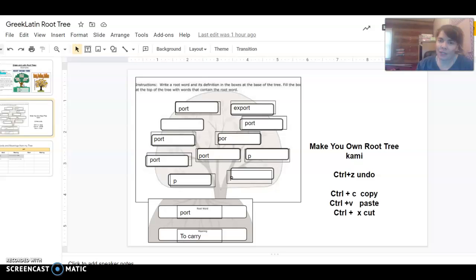Shio gang, so here is part 2 of doing the root tree for Greek and Latin roots, as well as some little shortcuts to help with any of your digital assignments that might require Google Slides or Google Docs or any of that stuff. So my computer shut down on me, so there'll be some things typed on here that weren't before, so sorry for the discontinuities. It's like take 2 or 3 for me.